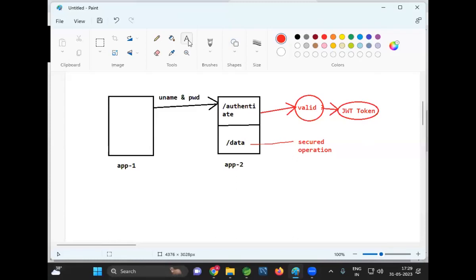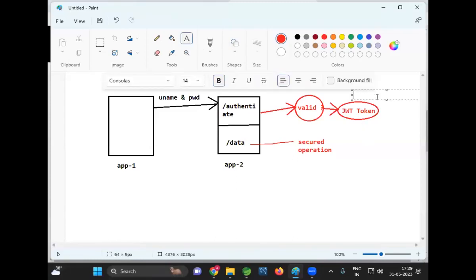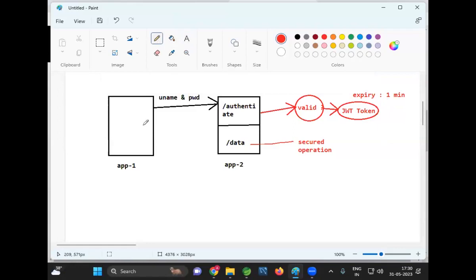When the JWT token is generated, I'm going to set an expiry date or expiry time for the token. Suppose I set the time as 1 minute. If I set the expiry as 1 minute, that means you are trying to authenticate your identity.